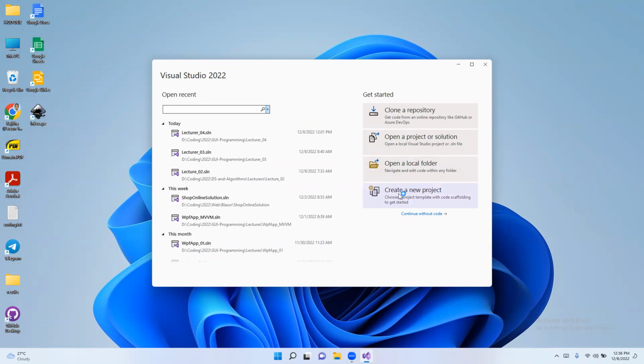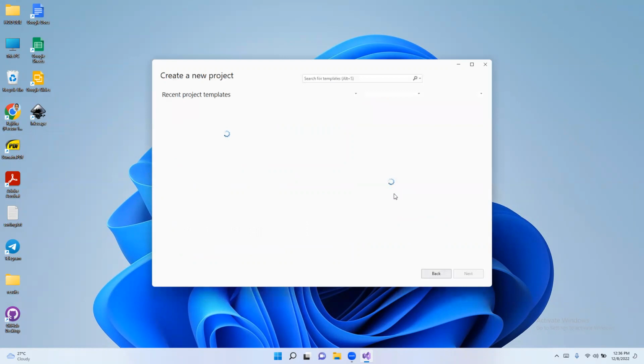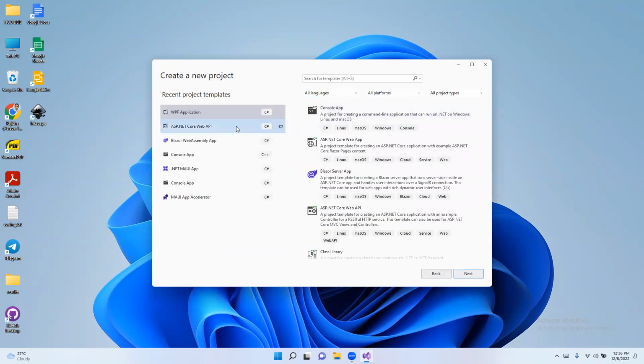Okay, let's start. So I will create a new project, WPF application. So create new project and select WPF application, which is the .NET Core version of the application. Don't use the .NET framework version, otherwise it will not work.